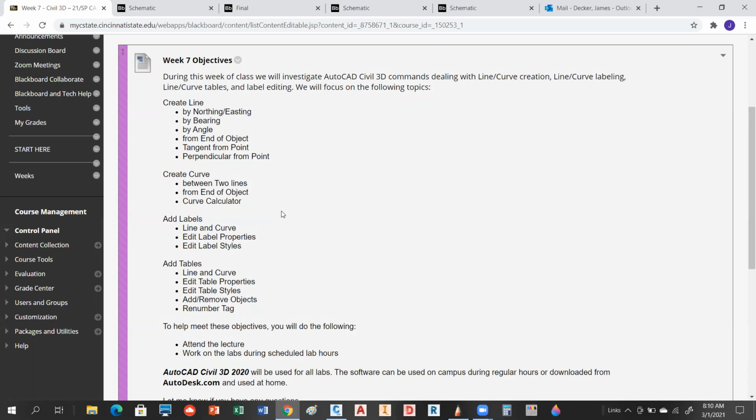And then the other thing we'll take a look at is adding tables. You can add what's called a line and a curve table. And then you've got properties that you can edit for that, and then renumbering what they call tags. So that's kind of where we're headed.